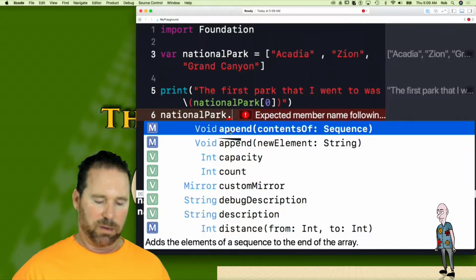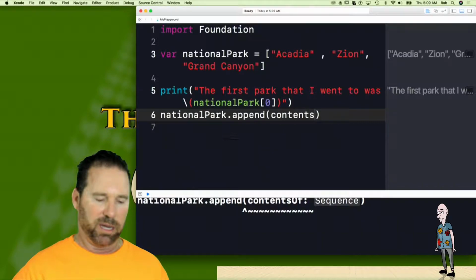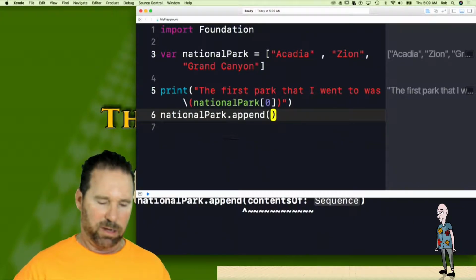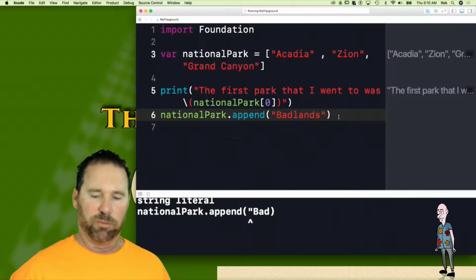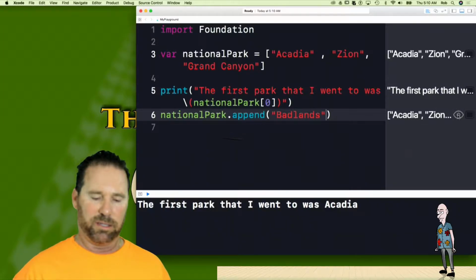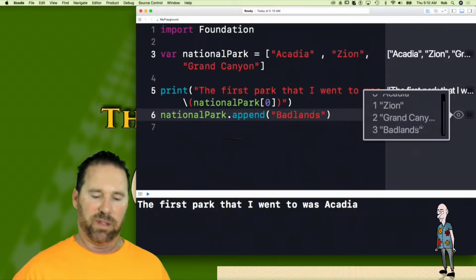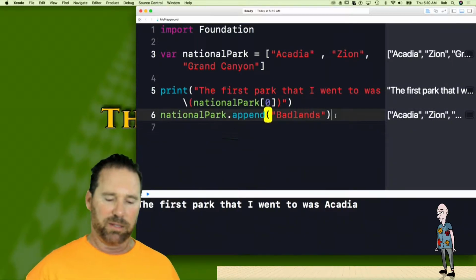So I'm just going to go ahead and append, and actually I don't want to use that append. I just want to append another one, Badlands. All right, national park append Badlands, and this is going to put it at the back. So if I look at this, you'll see now you have in the 3 spot Badlands. Pretty cool, right? Okay, so that's append.